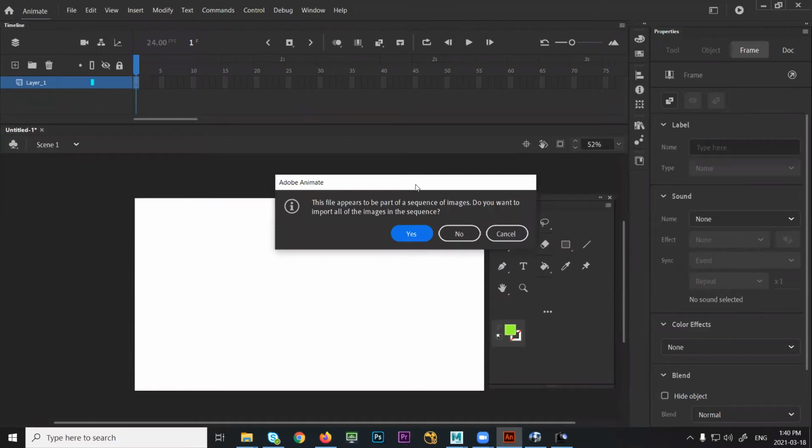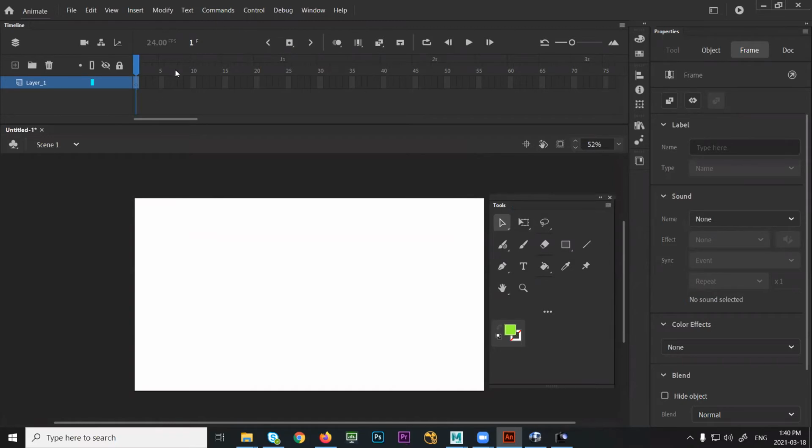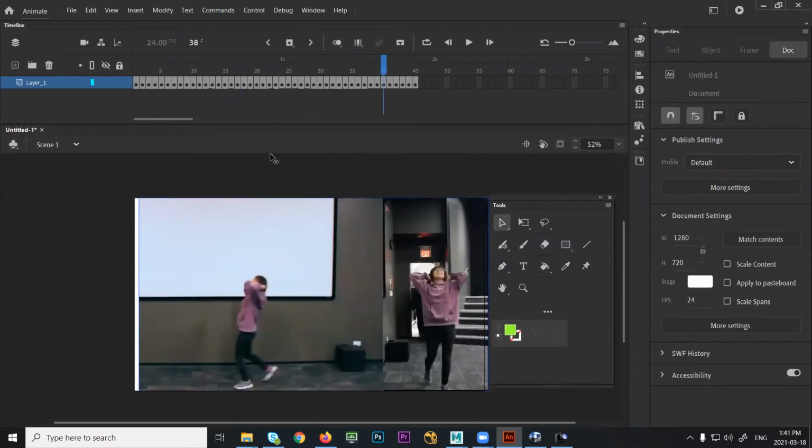And then it will pop up a little dialog box saying, hey, it looks like it's a sequence. Do you want everything or just one image? So if you want the whole sequence, I say yes. And what Flash will do is it will put a new frame on, a new drawing on every frame, right? So a new image on every frame of my timeline.